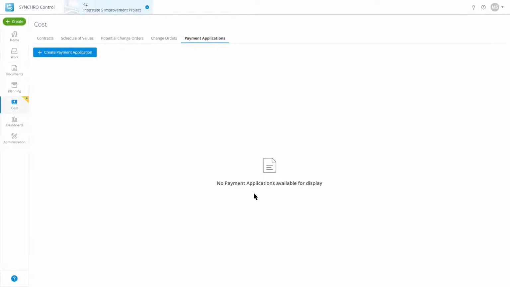Okay, now we are looking at payment applications. We've completed a potential change order and a change order. Please note that it is not a requirement to complete a potential change order or change order in order to generate and process a payment application. It is perfectly okay to have a contract that does not have a change order against it. It's weird, but it can happen. It would be ideal. It would be the most efficient project, right?